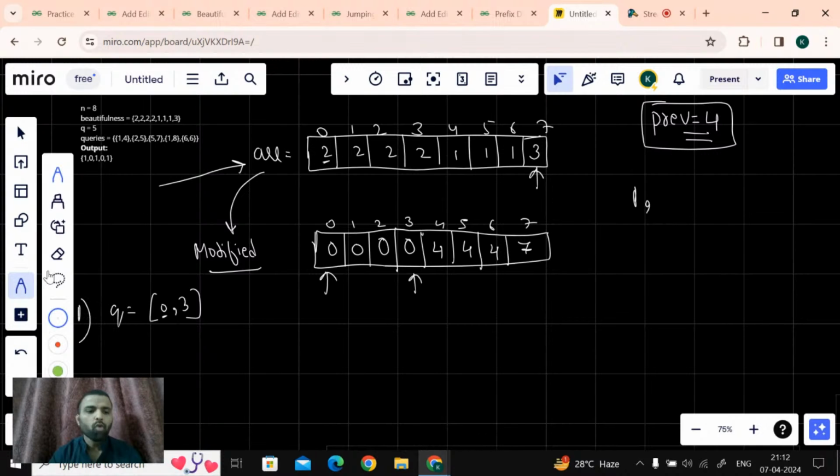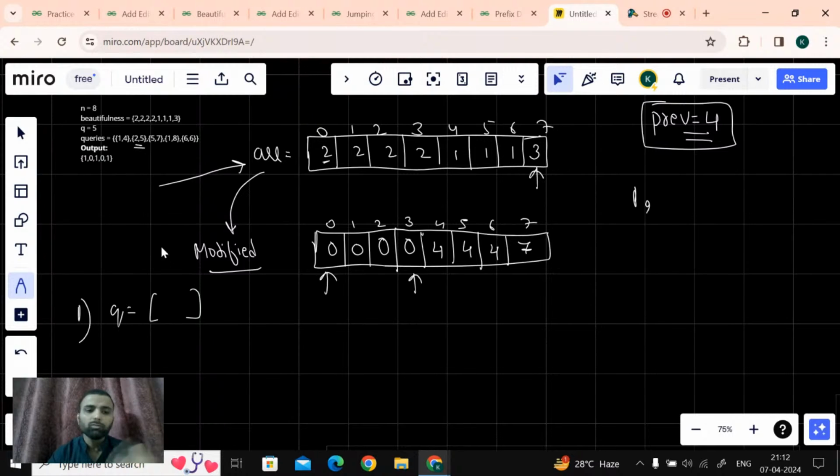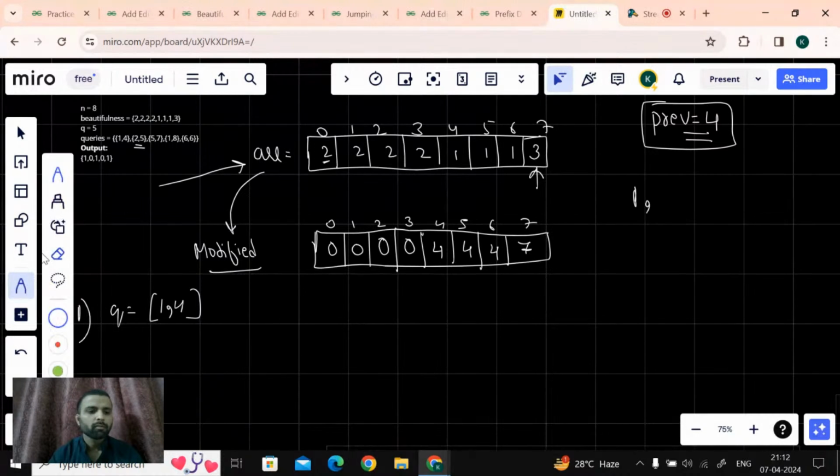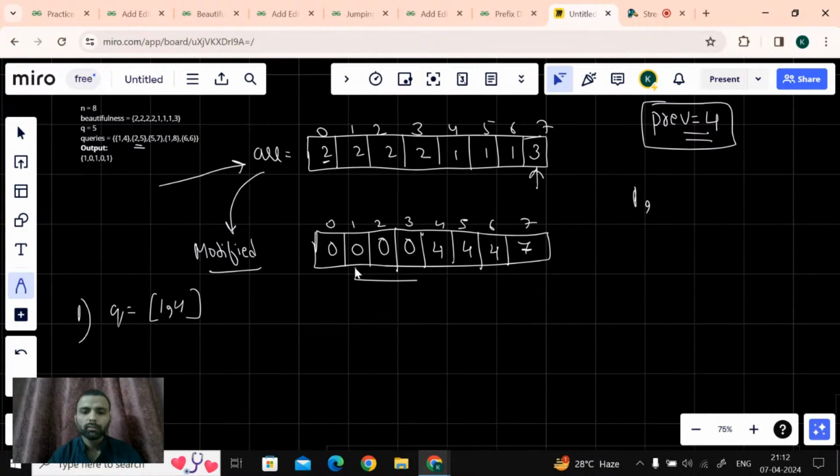Okay, let's move forward. Let's check for the other case. Now I have 2, 5. If I convert into zero base, what I'm doing here, 1 and 4, right? Let's check in the range of 1 to 4. So this is 1, this is 4. If you see, it's not a match. If it's not a match, write 0, right?